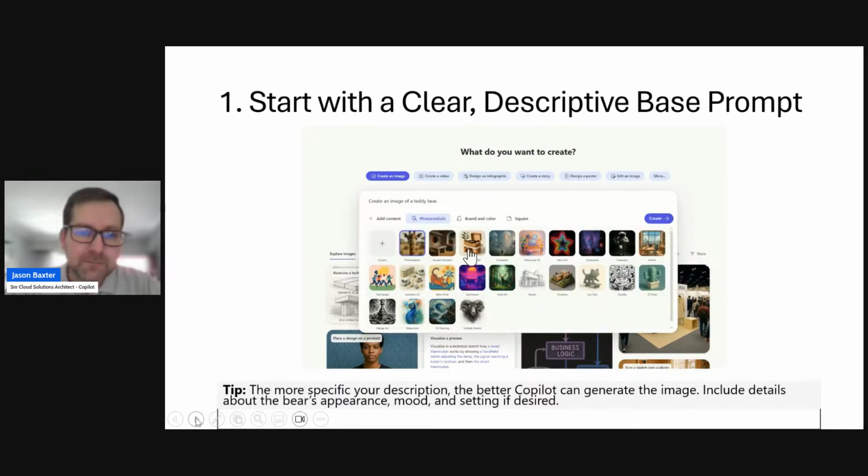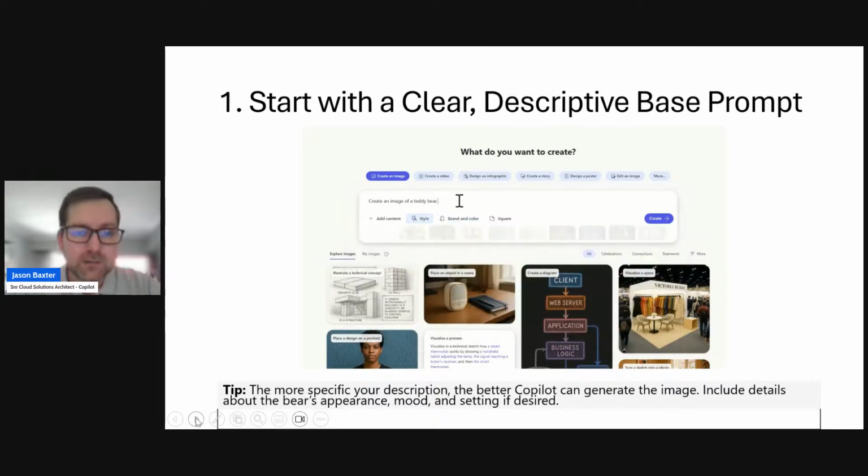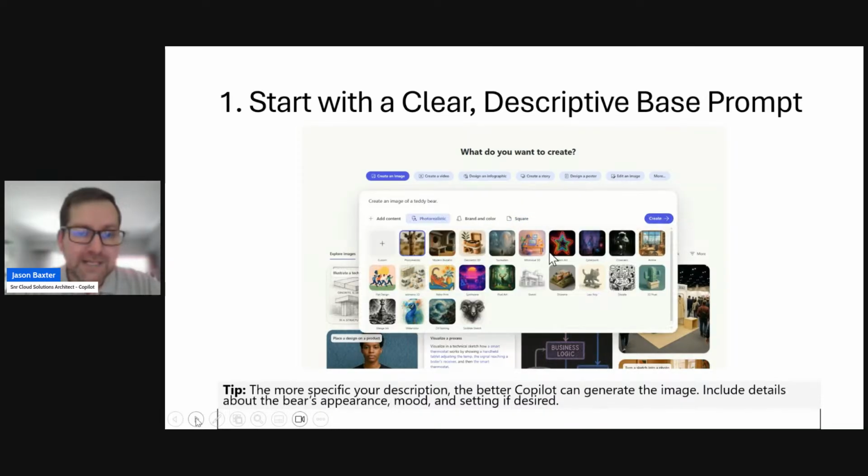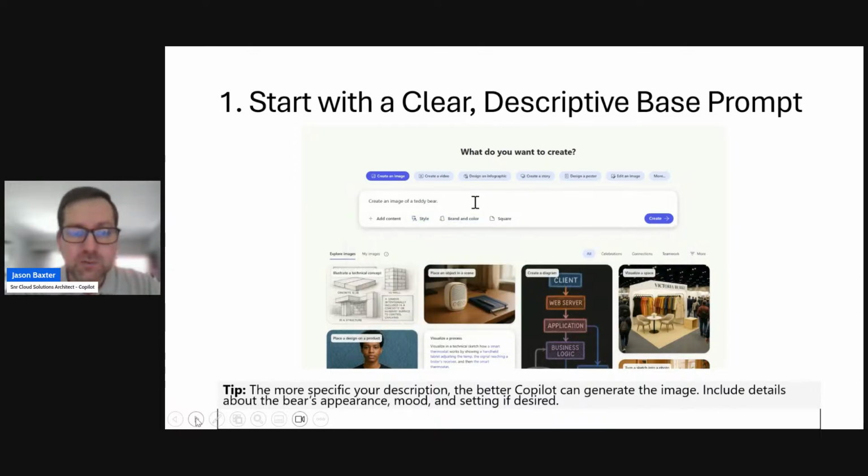Also on screen here, you'll see a couple of buttons. We've got the different types of style, where here I'm choosing photorealistic as the style. And you've got brand and color, and you've also got the size, whether you want an Instagram type aspect ratio, a wide aspect ratio, or a portrait type of aspect ratio. Tip here is the more specific your description, the better Copilot can generate the images. Include details like the bear's appearance, the mood, and the setting if you desire to do so.